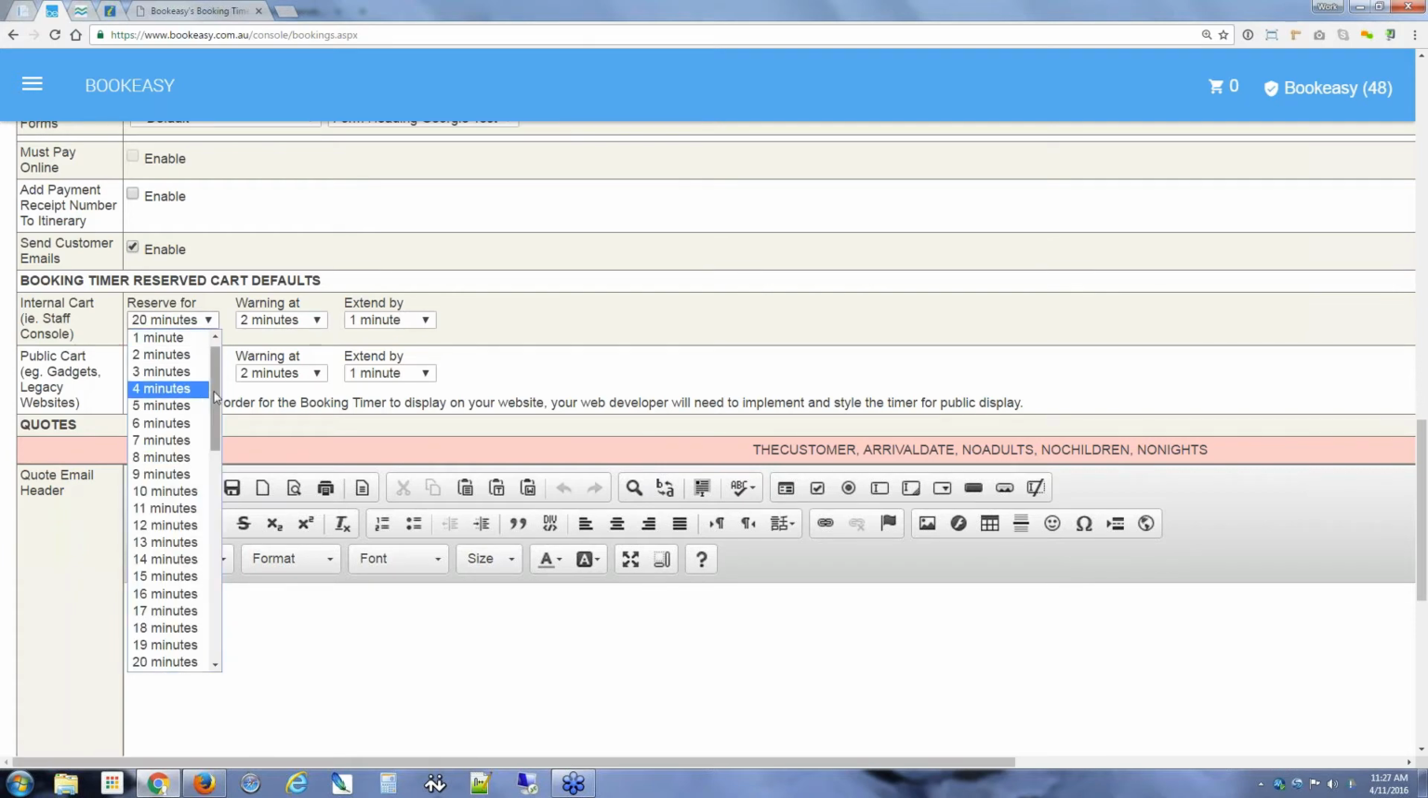So there are three settings here: reserved for, warning at, and extend by. Now the reserved for drop down is the time interval you want the booking timer to start at. So as soon as you put something in the shopping cart, what do you want the timer to start at? And I think, yeah, all the defaults are set up as 20 minutes.